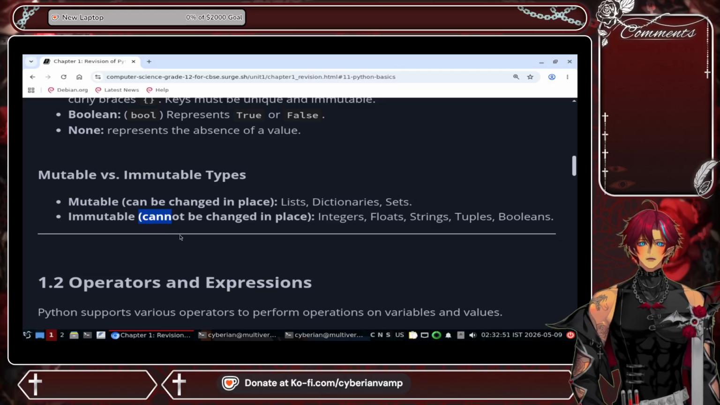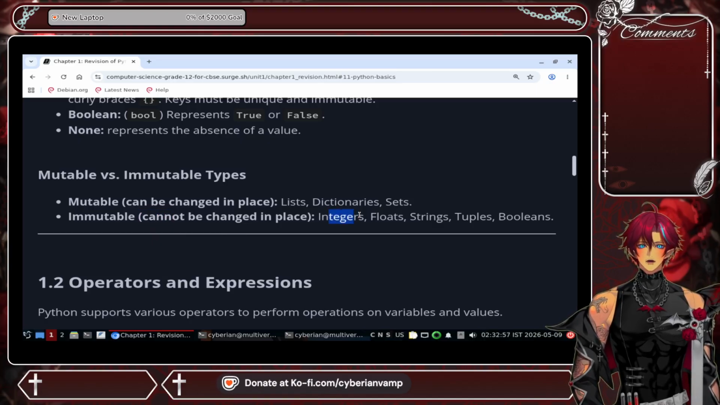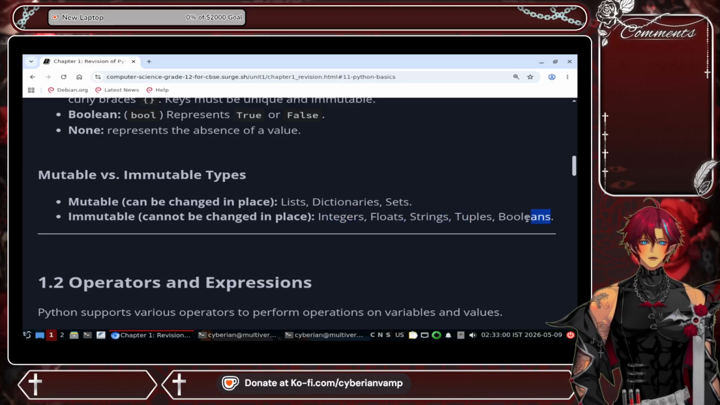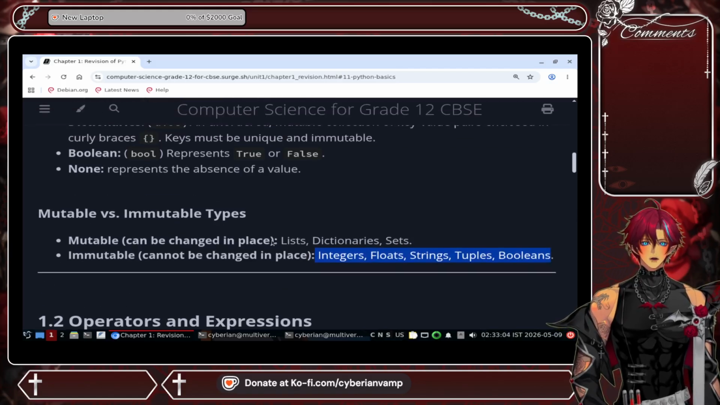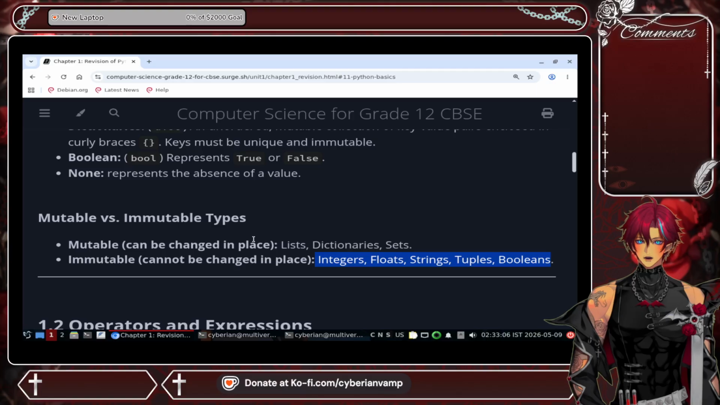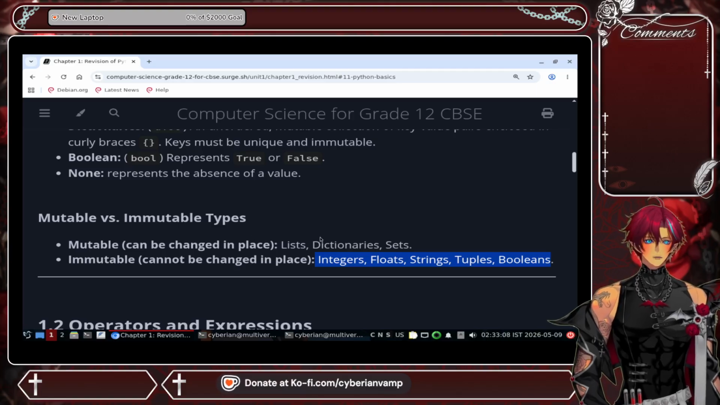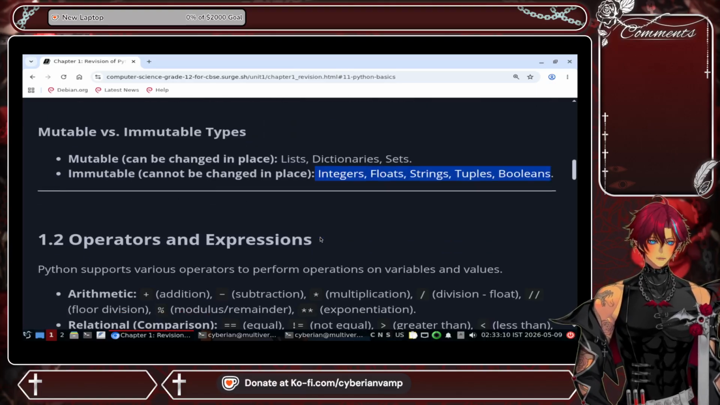When you talk about immutable data types, these are basically your integers, floats, strings, tuples, and booleans. So these are your typical immutable data types, right?